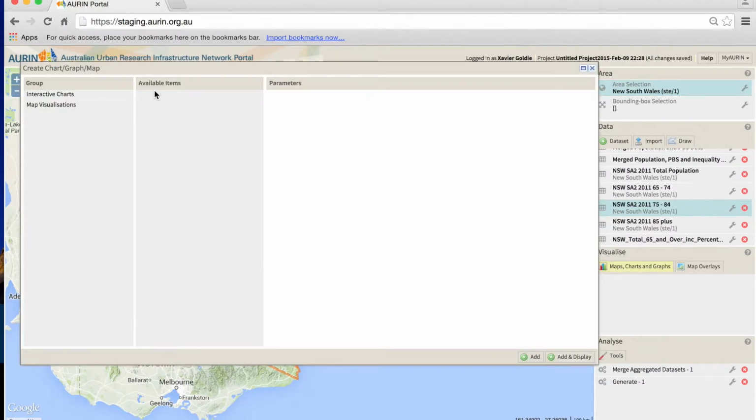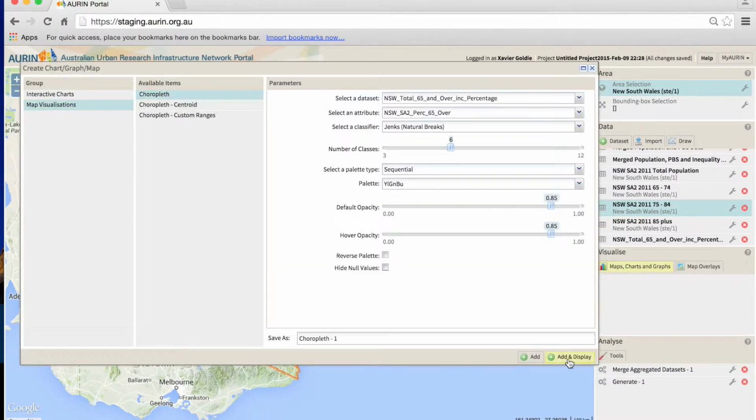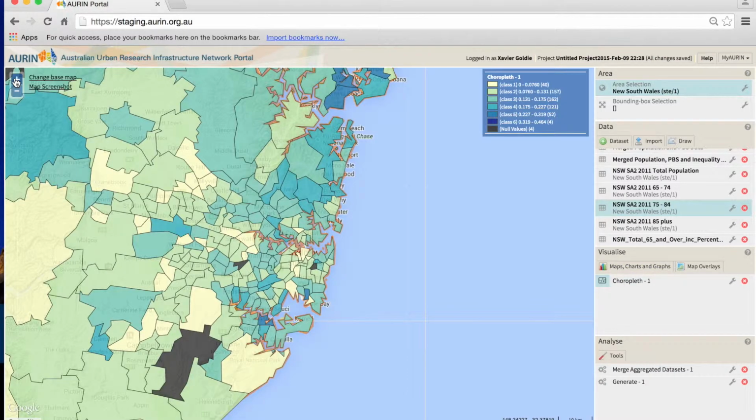Now we want to visualize some of these variables. We open Maps, Charts and Graphs and choose choropleth. Enter the parameters and produce the map. By hovering over the polygons, we can see the names of the SA2s and proportions of the population aged 65 years and over.